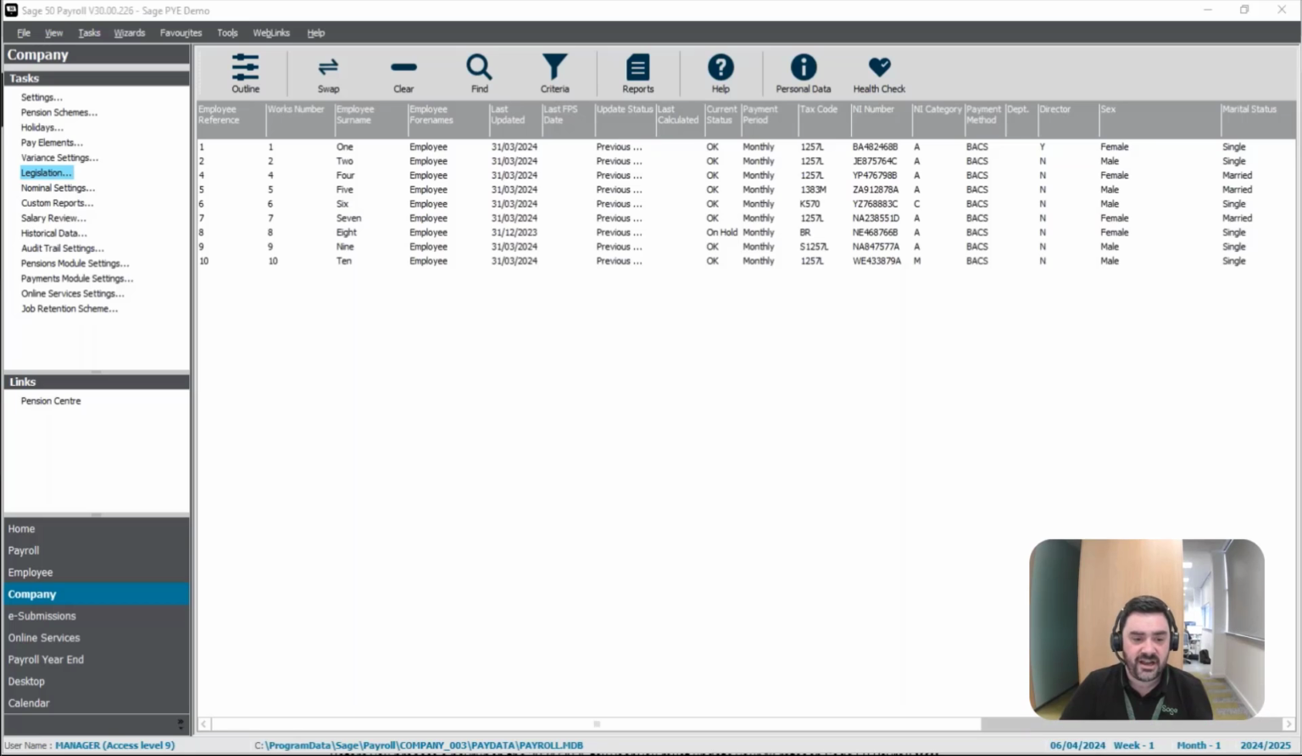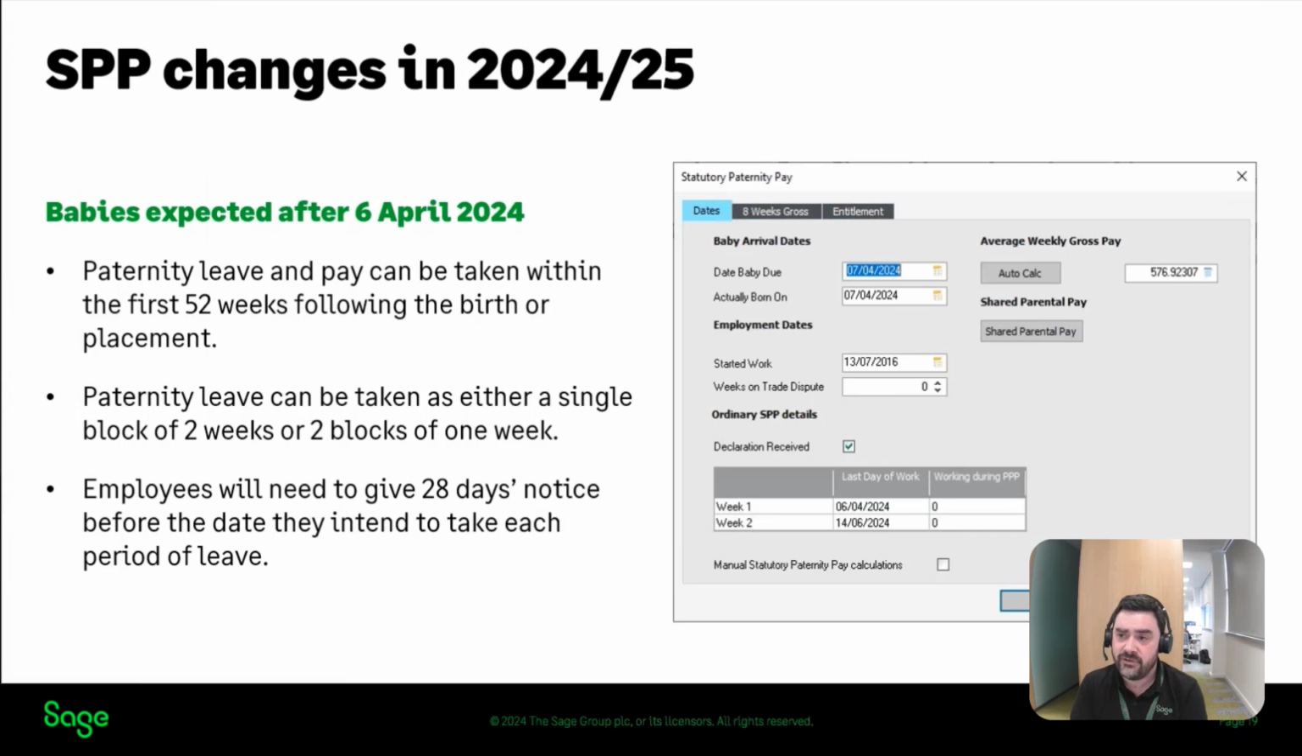A couple of other legislation changes just to make you aware of. Statutory paternity pay has been reformed in 2024 to 25, and these changes apply to babies expected after the 6th of April. So paternity leave and pay can now be taken within the first 52 weeks following the birth or placement of the child. It used to only be the first 8 weeks, so they now have a year to take the leave and pay.